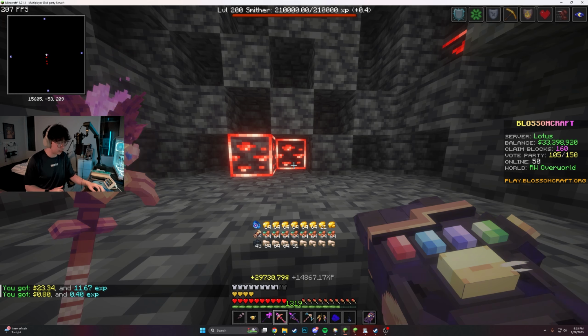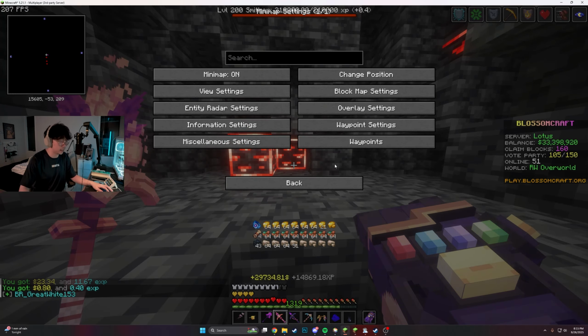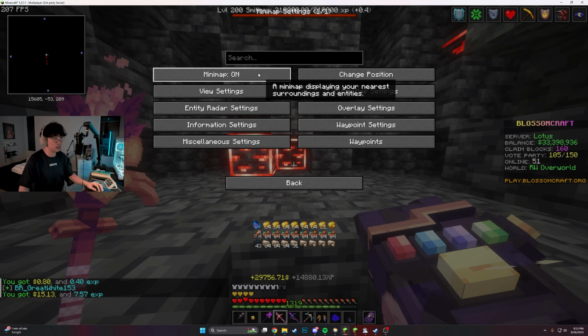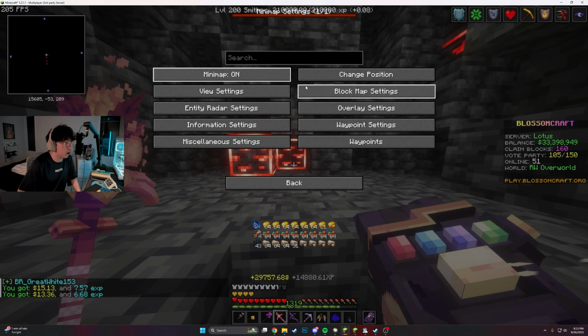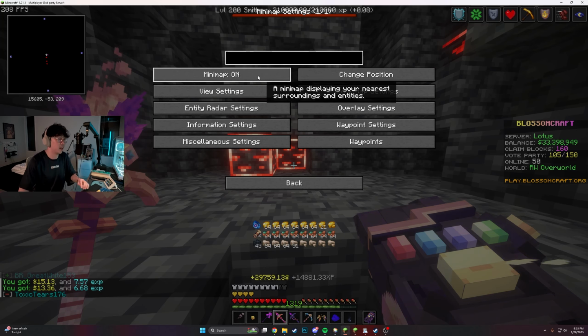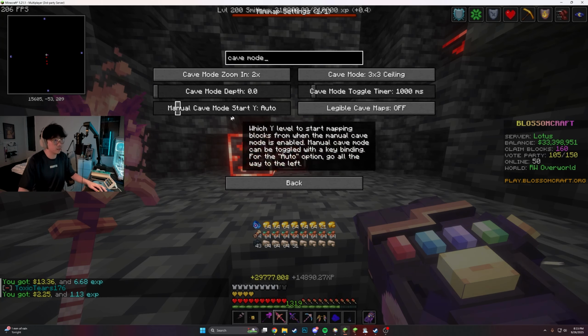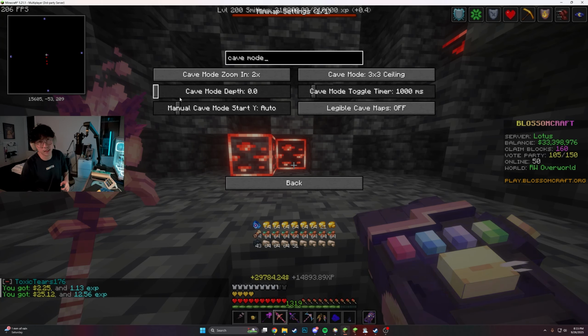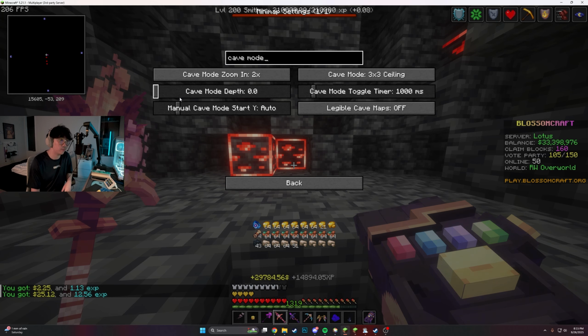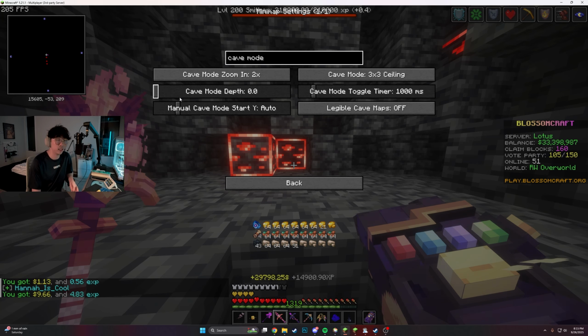Now, I would like to take a look here at the settings. I'll use the Y key to open up the settings of it. Of course, you can toggle the minimap on and off. The main thing is you want to turn off cave mode depth to 0. It actually is against the rules in BlossomCraft to have this setting on. So I would like to warn you guys before using Sharrow's minimap mod that you can get in trouble if you are using the cave mode depth mode. Yeah. It is against the rules.